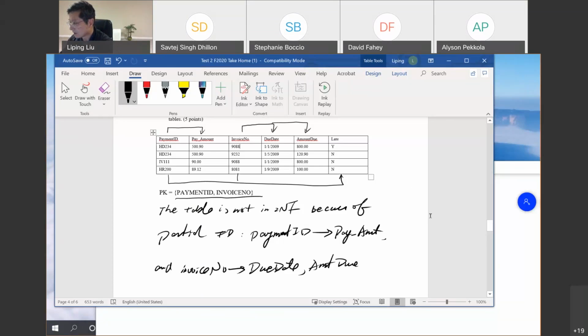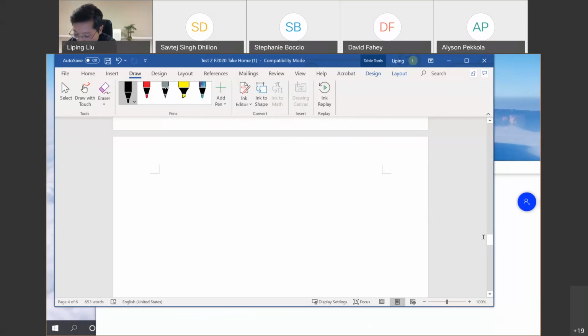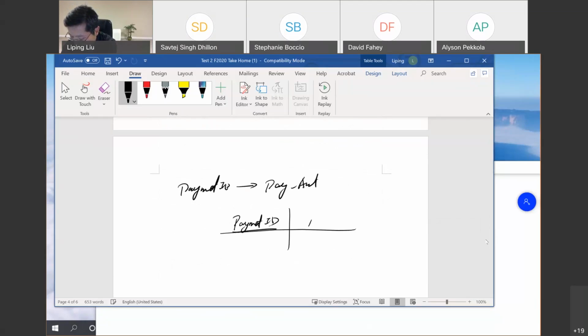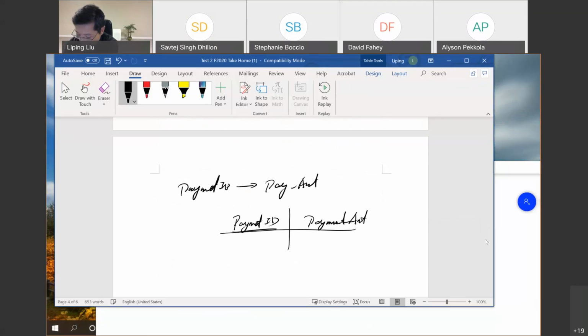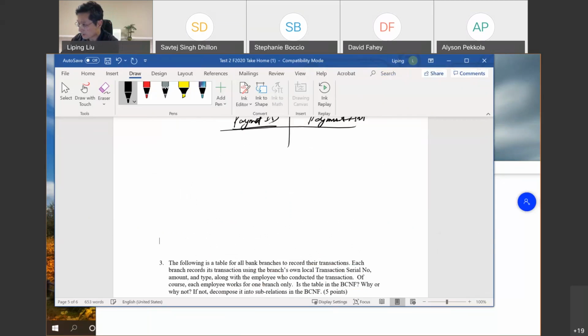So that is a pretty easy procedure. So basically, you're going to list every part of a primary key. So payment ID determines payment amount. So use that to make a new table: payment ID as a primary key, and then payment amount as a non-key column. This is the first table you get. And then for the second one, let me make more space here. Does somebody have a question for me?